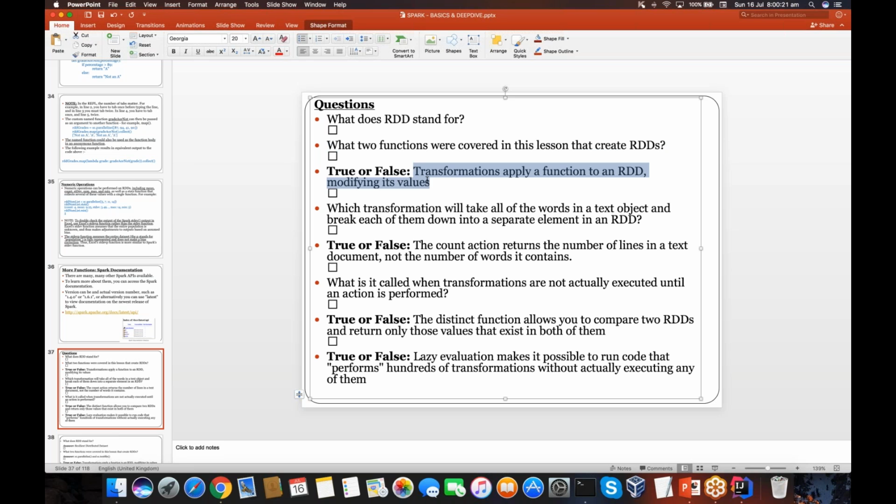Transformations apply a function to an RDD, modifying its values. Yes, it's true. Which transformation will take all of the words in a text object and break each of them into a separate element in an RDD? Understand, guys? Very important. If you remember carefully, we applied an anonymous function called map and then a lambda function and split it with the space. So map or flatMap, either can be used.